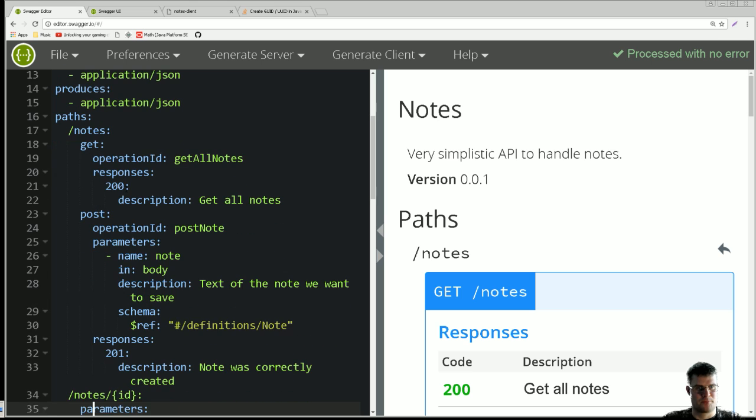And yeah, in this post note, I say that the information that I will send will be in the body, and I will name that body note so I can see in the backend where the body of the request will end up. In my case, it will end up in a note variable, and the schema here goes down to the definition and describes how this JSON structure will look when it comes to the backend.